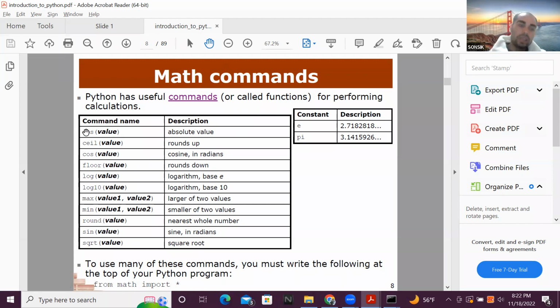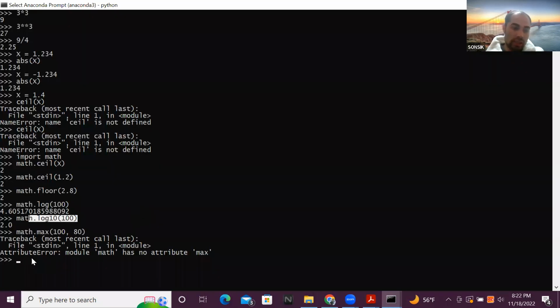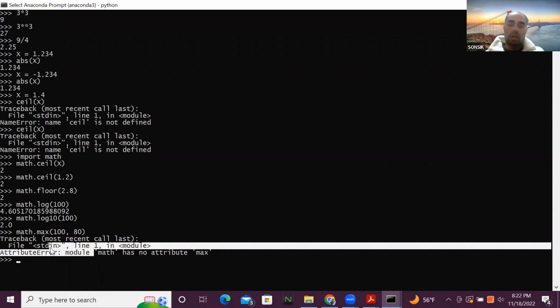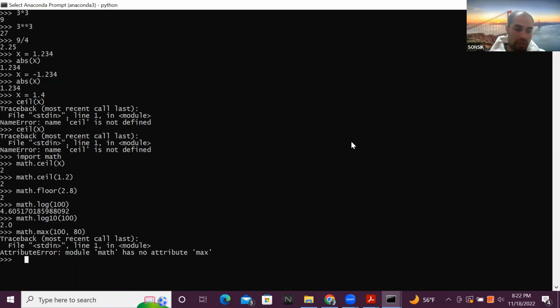Previously these functions were in Python 2. By default, you didn't have to type math or anything like that. But after 3, things have changed and it has become object oriented. So these attributes have to be accessed in an object oriented fashion. Because of that, this has happened.